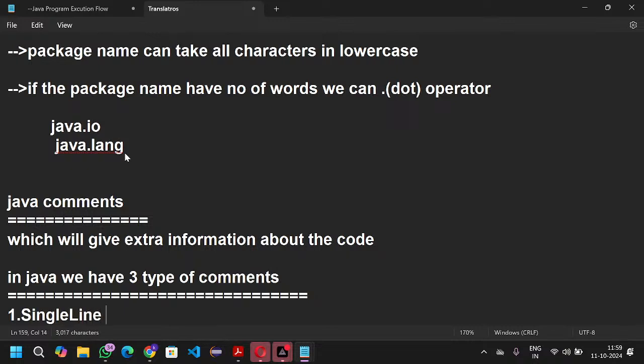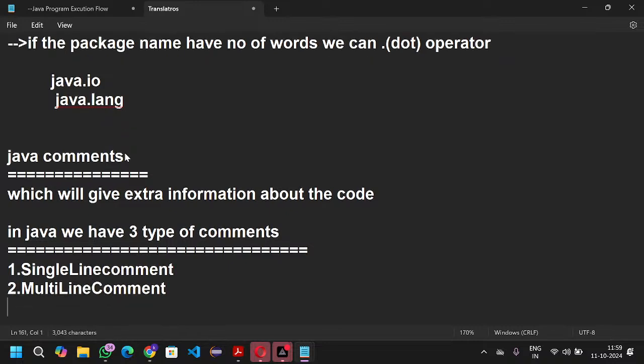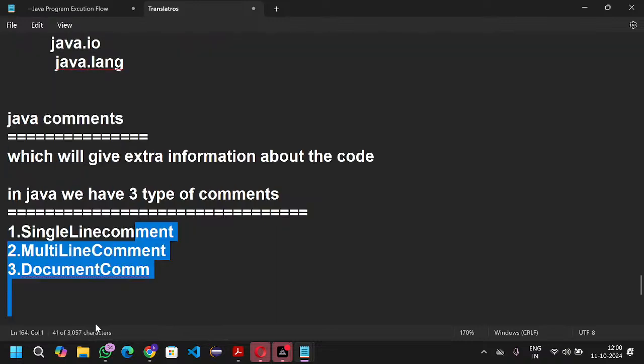and the second one is the multi-line comment, and the third one is the documentation comment. These are the three types of comments you have in Java. Okay?